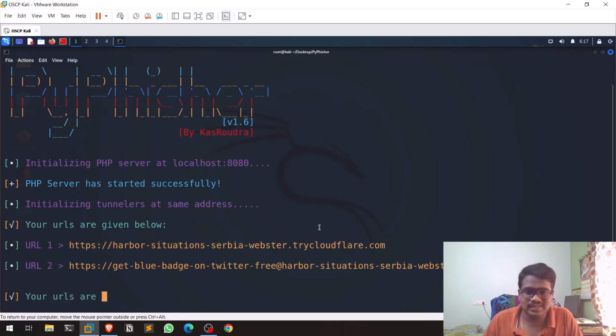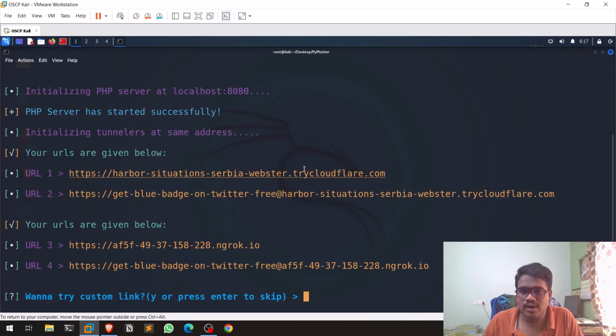If you can see here, there is a domain called trycloudflare.com, and there is some subdomain. This particular tool is creating a subdomain like that. It even looks more convincing. If you take ngrok, it is not as convincing as this, but this cloudflare.com works fine.